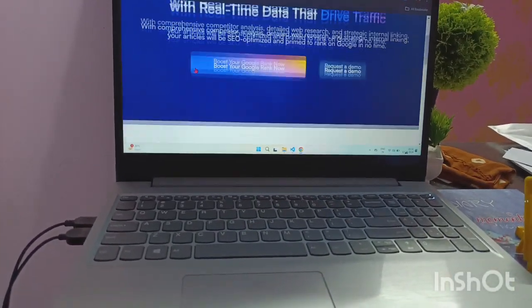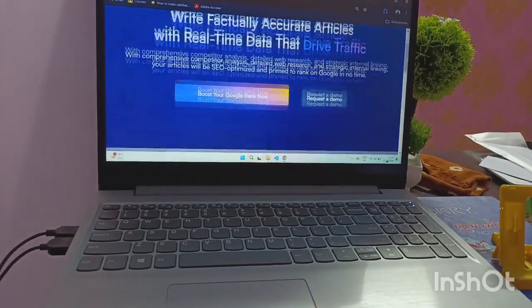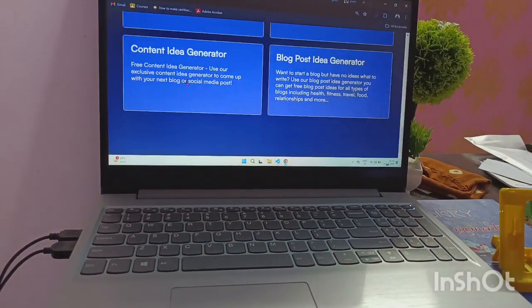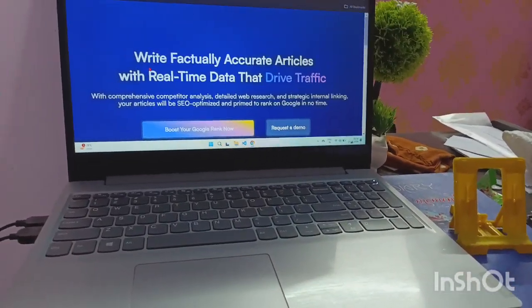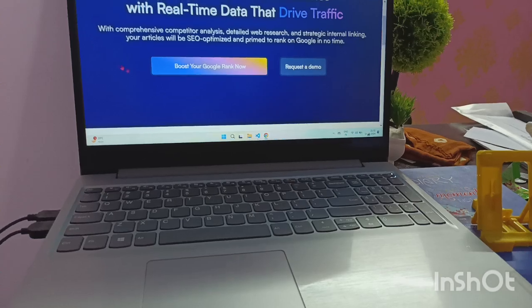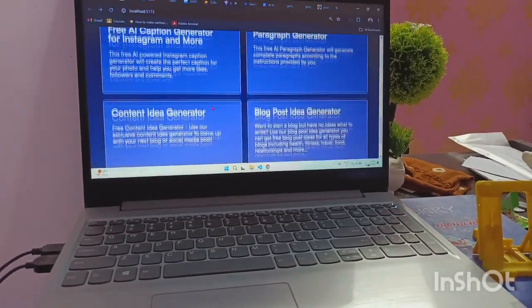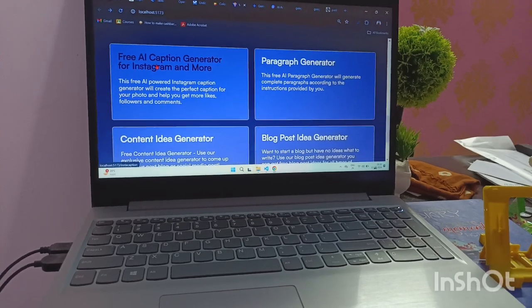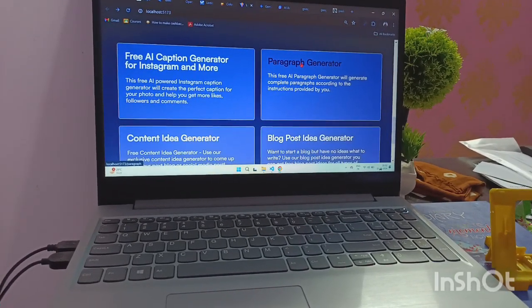Guys, today I am going to show you some of my real life example projects. This is my AI SaaS project and it is built on React and Tailwind, and here are some tools like free AI caption generator for Instagram, free paragraph generator.